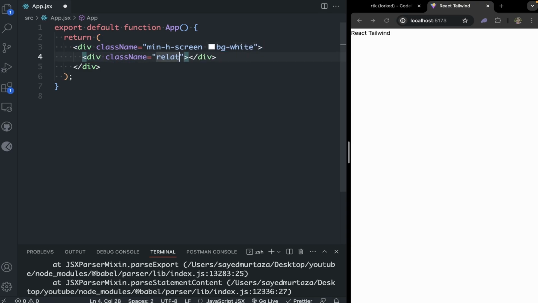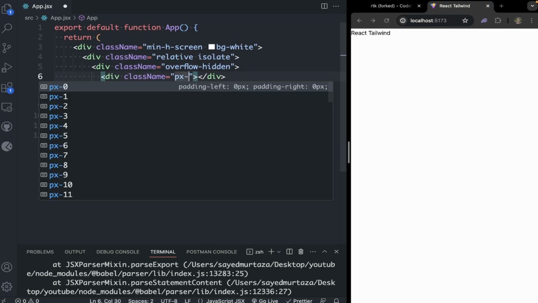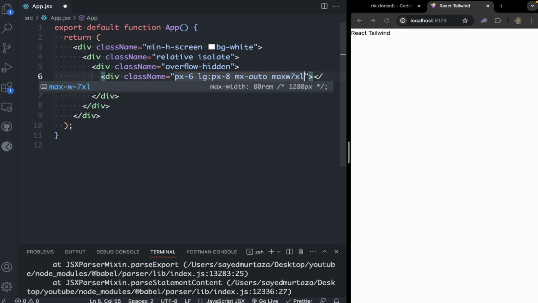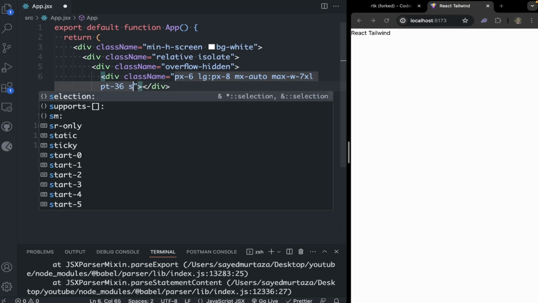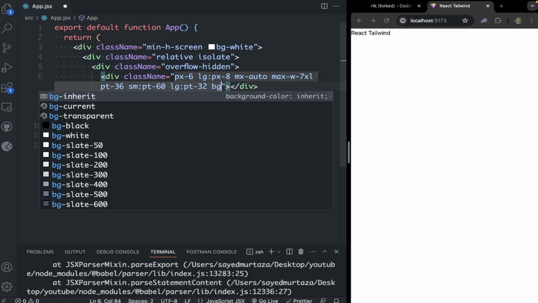Add another div. Relative isolate. Add another div. Overflow will be hidden. Add another div. px will be 6, lg px 8, mx will be auto, max width will be 7xl, pt will be 6, and sm pt will be 60, lg pt will be 32. If I add a background for this for now, let's see. This is the max width, the 7xl. When you add mx auto, it will be in the center.